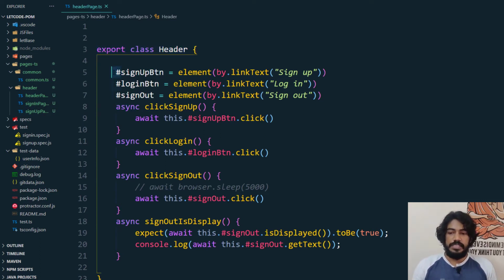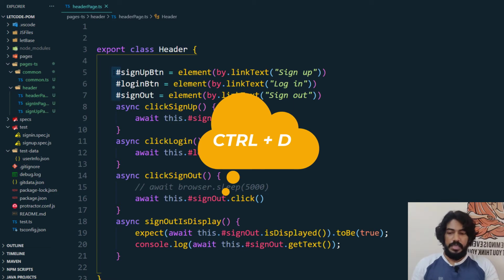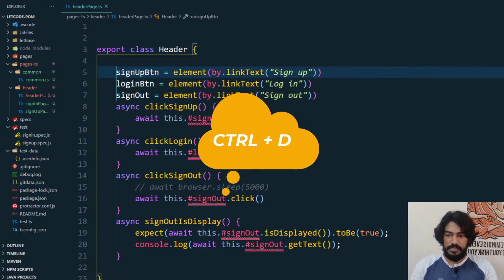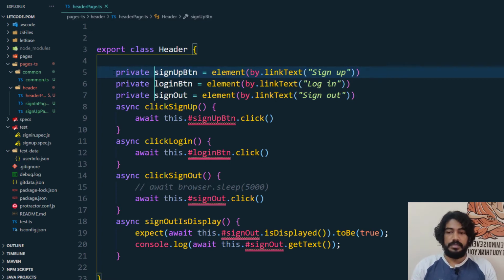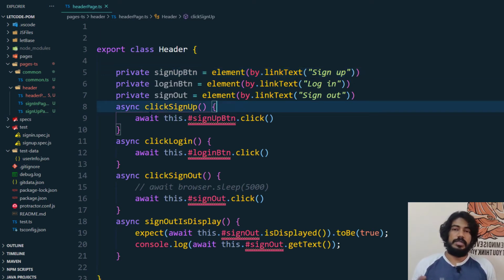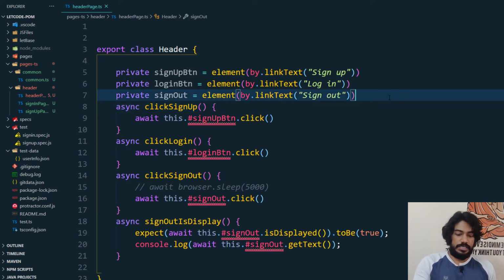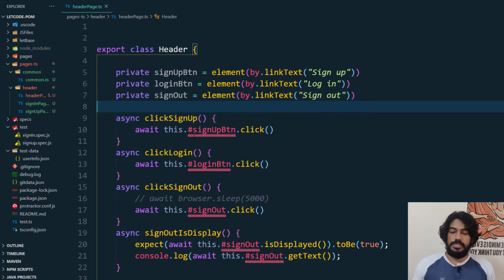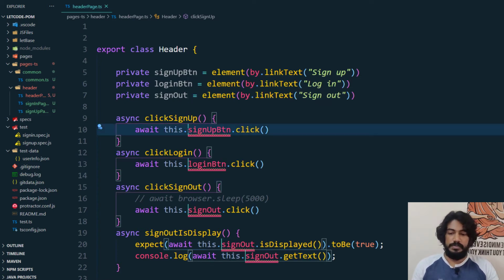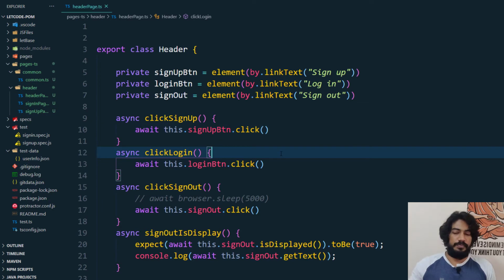Now here, instead of this hash symbol, you can just use Control D to select multiple occurrences of the same character or word, and we can replace this with the private keyword now. So private, that is how in TypeScript we have to declare, not the hash symbol. It should be within the TypeScript private scope, right? Now the functions are going to be exactly the same. We don't need to change anything. Only this hash symbol we need to change. So you can just select this, Control D again, and just remove it with backspace. That's it. Right. We are done now, right?